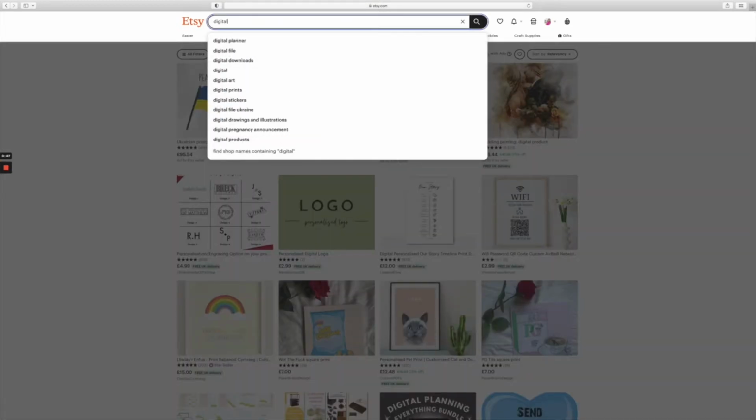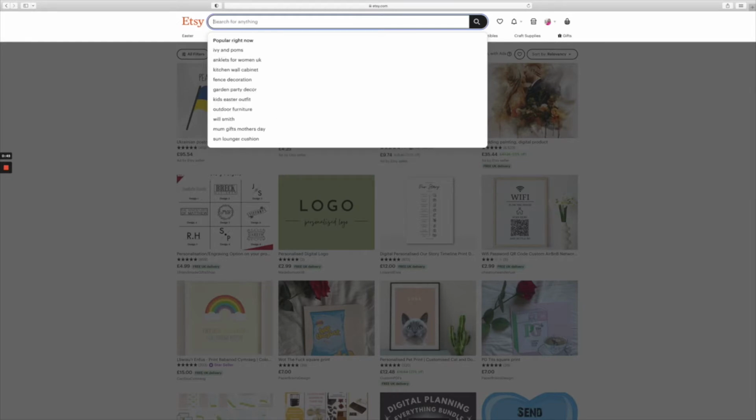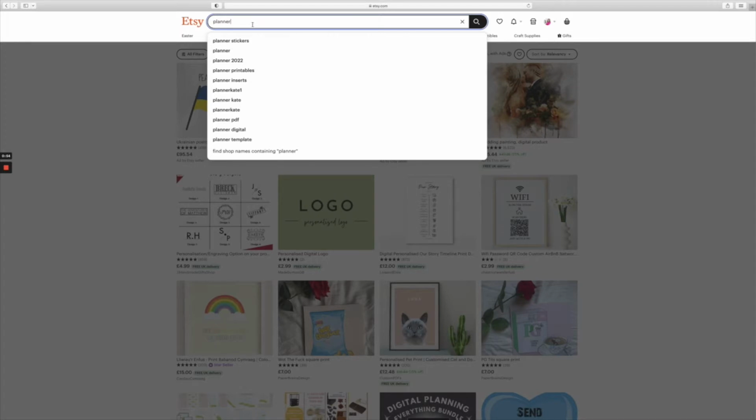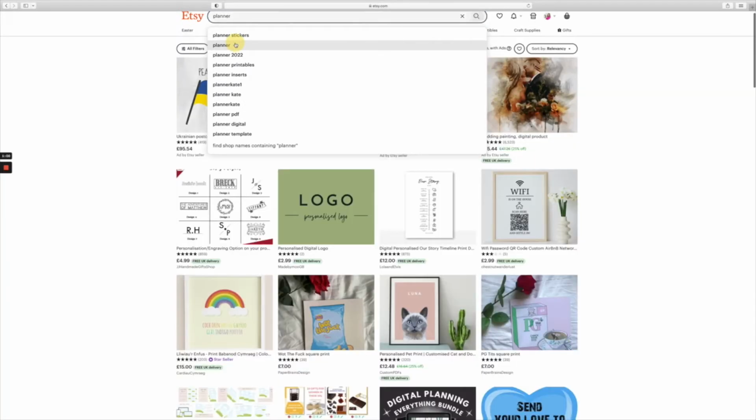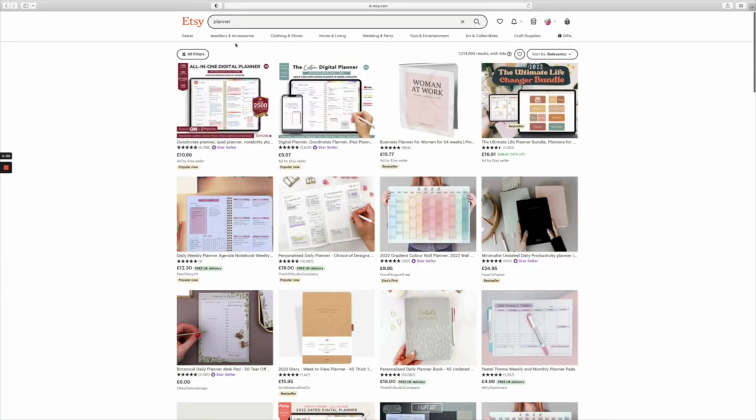But you can actually put in things like planner. Again, planner stickers, planners 2022, printables, all these things can go into your listing should you want to sell a digital planner. This is giving you an example of the digital planners that are available, obviously, to purchase. So now you're going to be studying why these particular items are so highly ranked on Etsy.